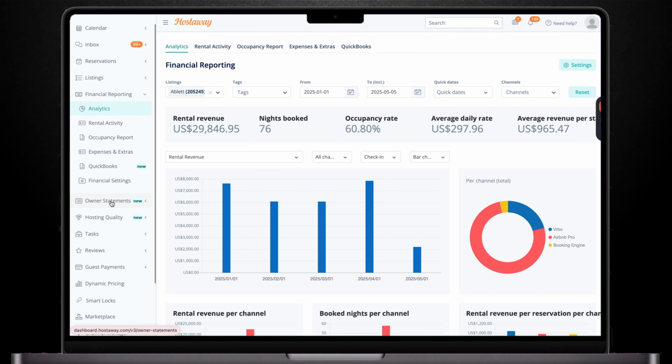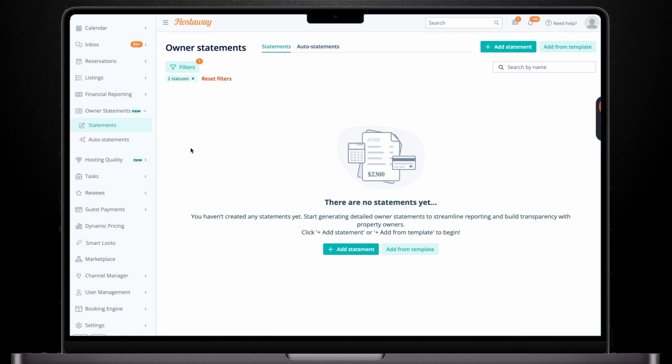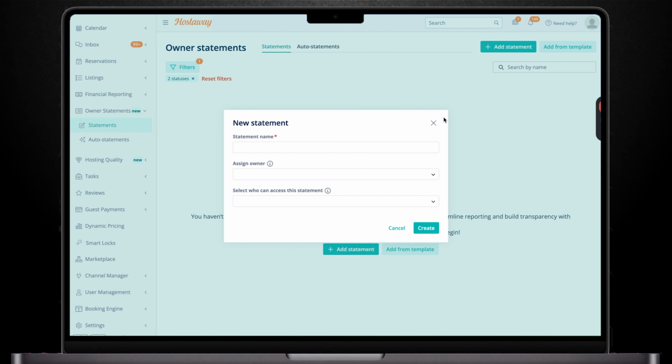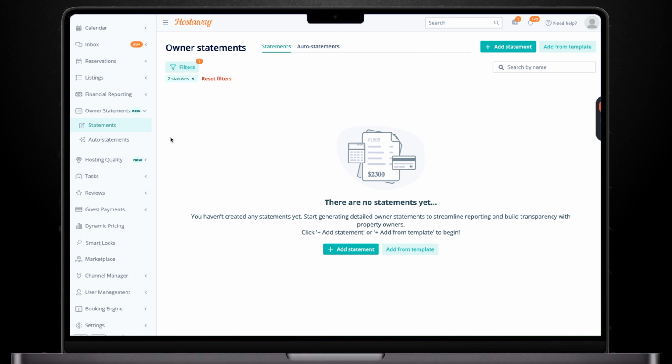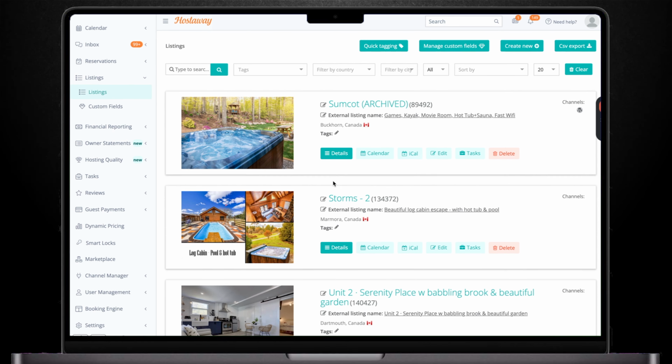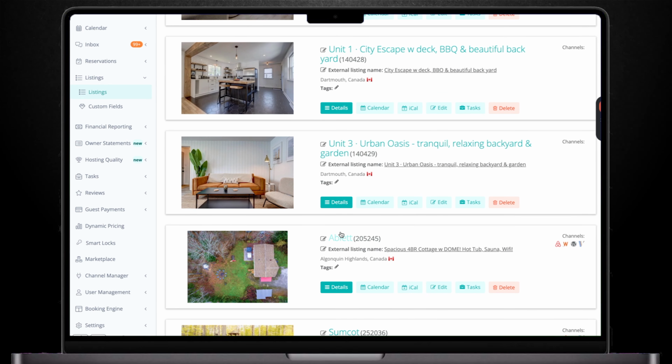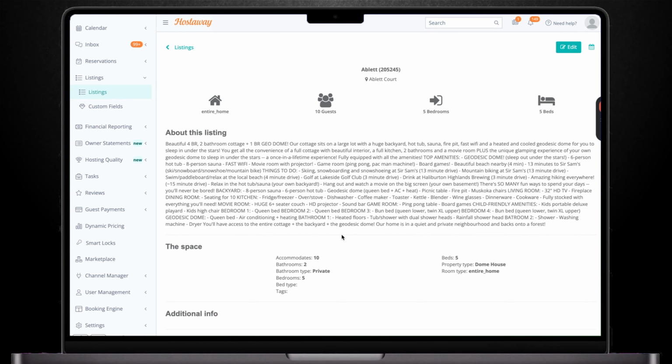Owner statements is another cool tab for anyone managing listings for other owners. It allows you to quickly and easily put together different performance reports for your owners, which can be a big time saver. Then you've got your listings tab where you can quickly edit any of your listings and have those changes pushed out to every different channel that you're listed on.